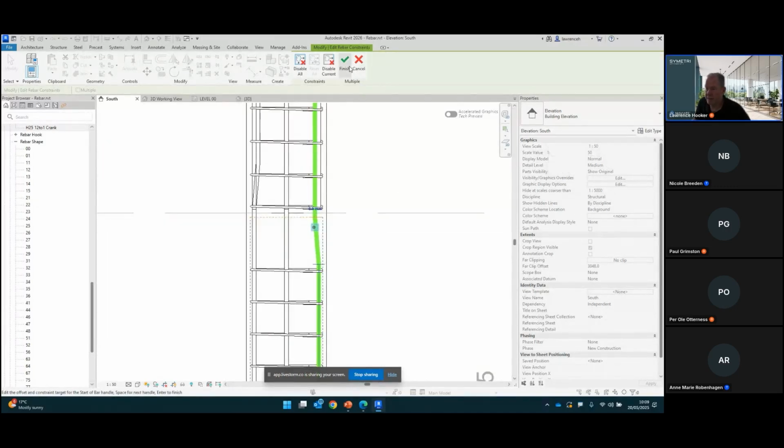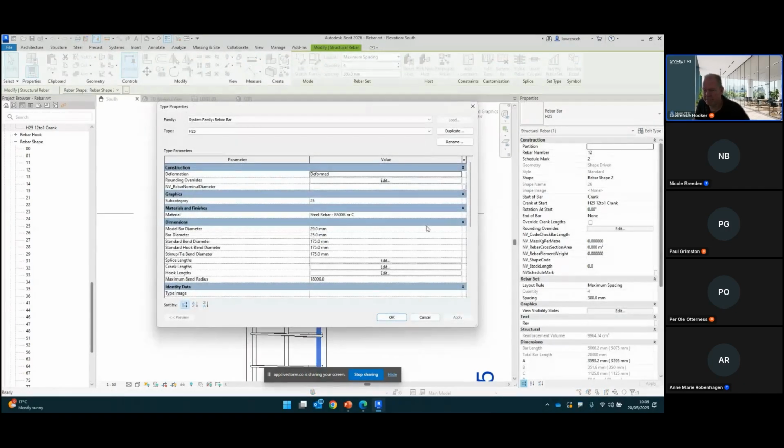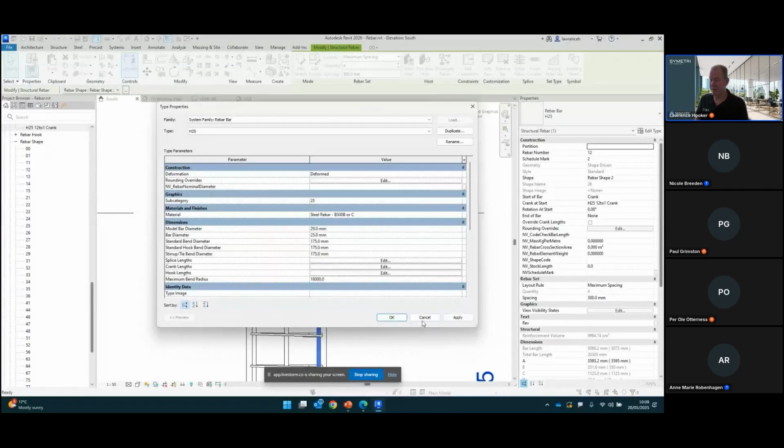If we also now finish that constraint there, and we go into the type properties of the rebar, what we can see here is we have splice lengths, crank lengths, and hook lengths. And if I go into the crank length in here, we can see this currently has an auto calculation, but what's really good with this is I can just remove the auto calculation and then start to override any of those dimensions that I want. Okay, so that's very handy.